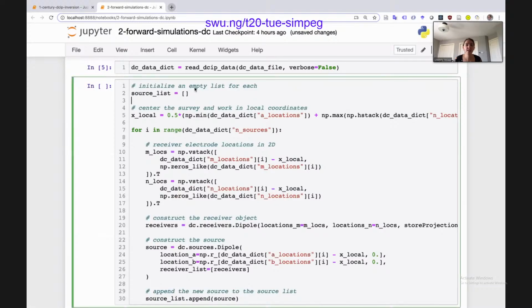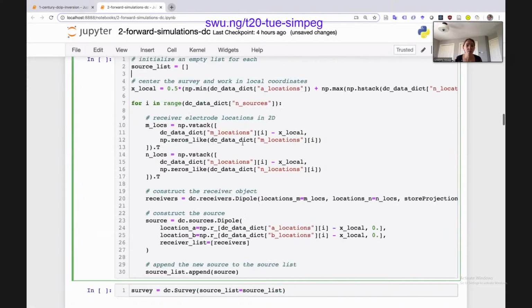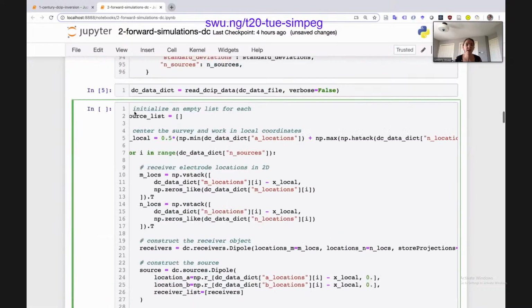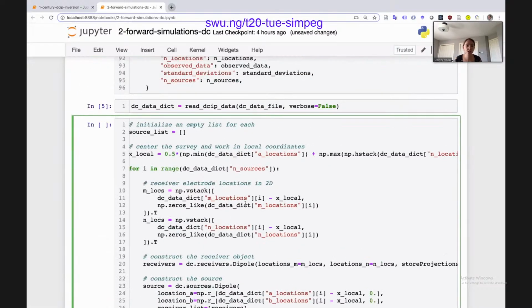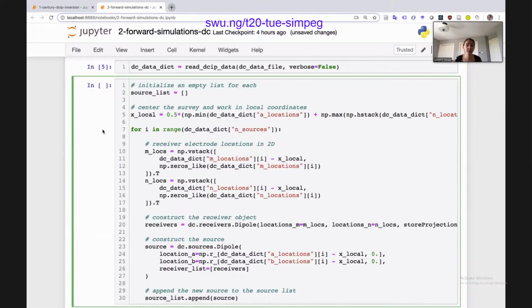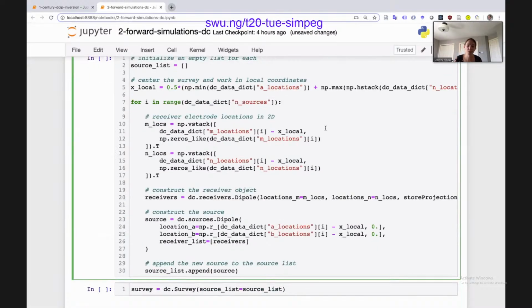So we read in those DC data, and now we're going to construct our source list again. So now we've gone from Python, where we've got our data in a dictionary, and now we're going into SimPEG. In this case, one thing I'm going to change is rather than working in the coordinate system of the survey, for the synthetic example, let's just work in a local coordinate system. So the center is 0, and that'll just simplify things like setting up the model.